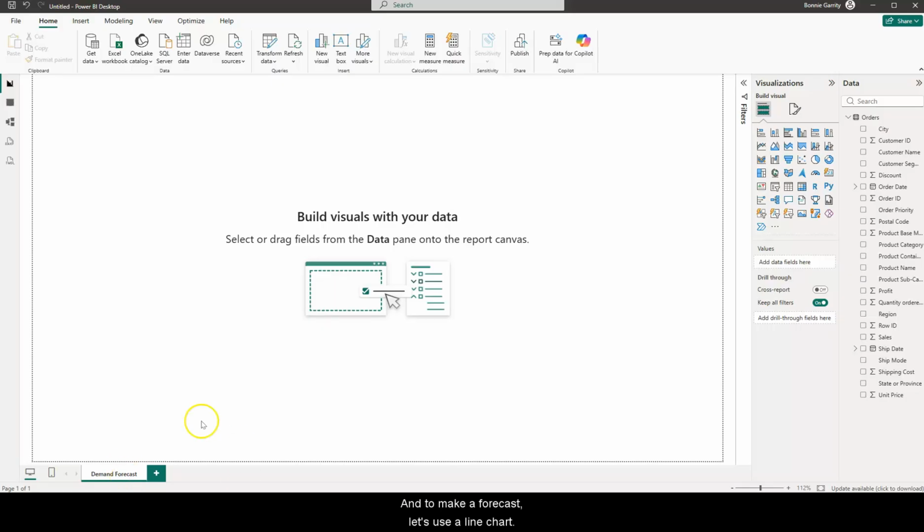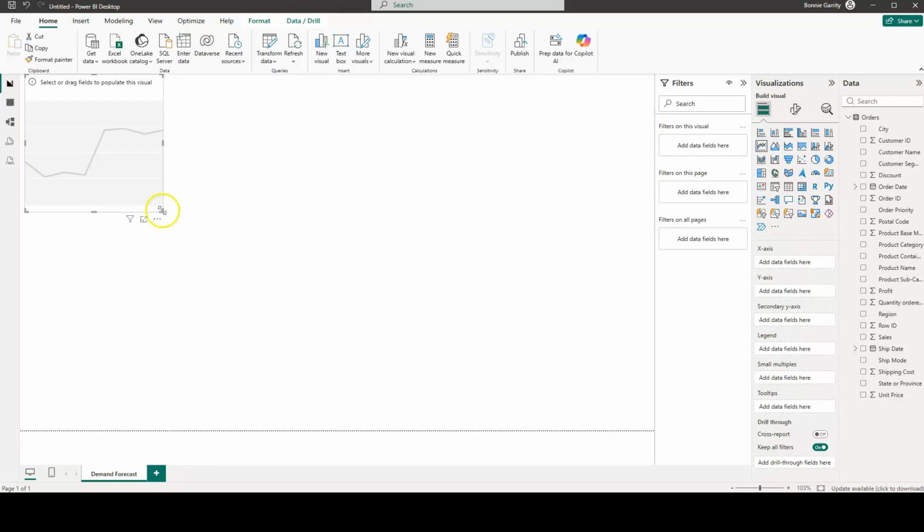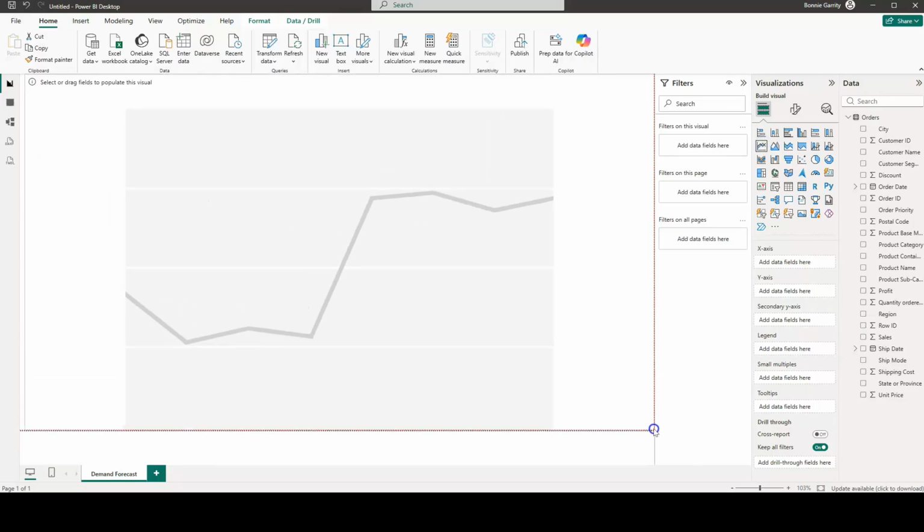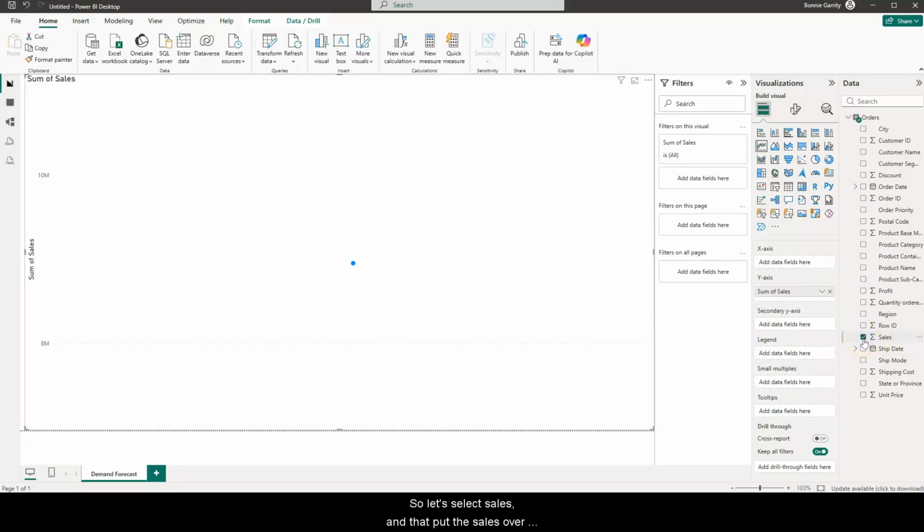And to make a forecast, let's use a line chart. And we'll have to have the date on the x-axis. And what will we be forecasting? Well, in this case, it would be sales. So let's select sales, and that put the sales over on the y-axis. And then on the x-axis, I want date.